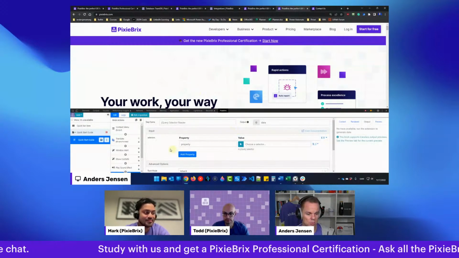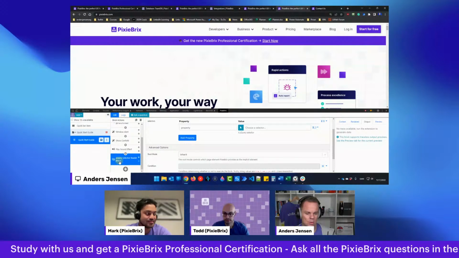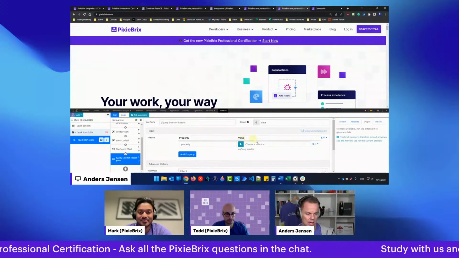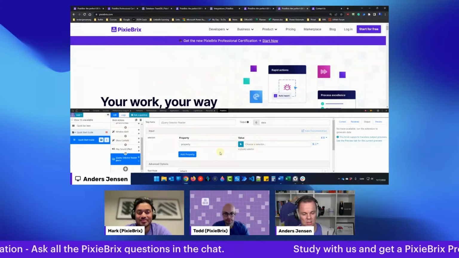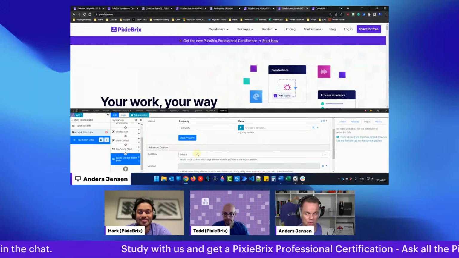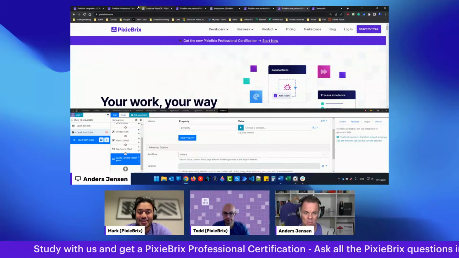Maybe we can even inspect it here. So the intuition for this brick is that you will add one or more selectors and then get the data out in the output, and then you can later on use it, right? Yeah, exactly.